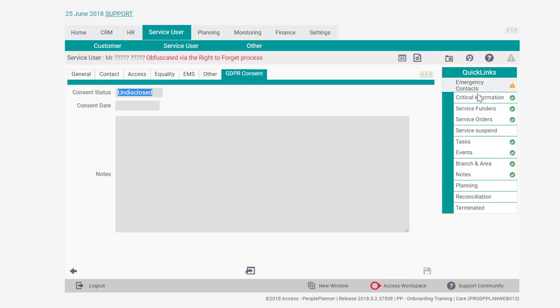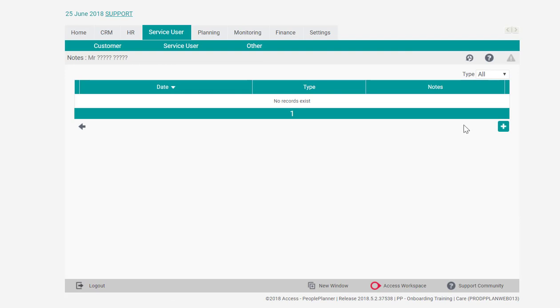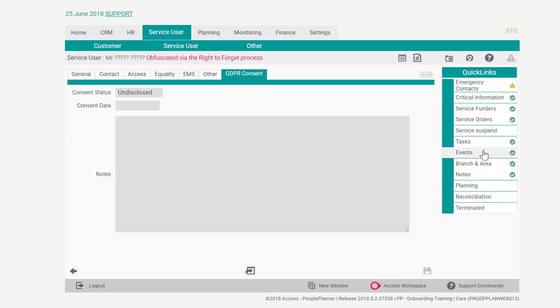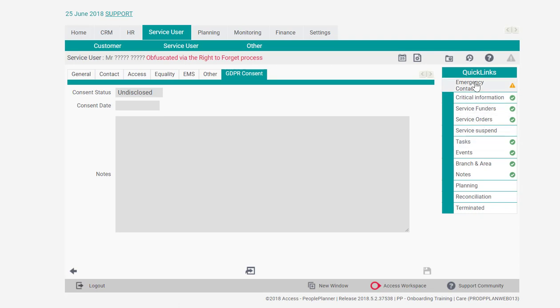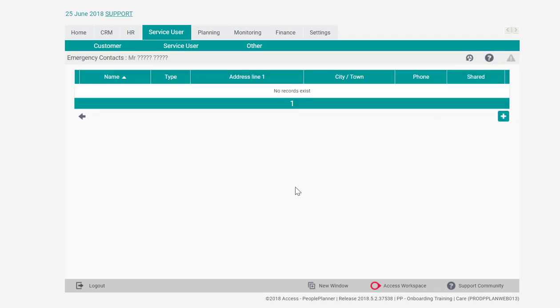So there may be some information within the quick links menu that has free text fields, and we must ensure that they are removed manually to complete that right to forget process. Typical examples are anything in notes. If there's a reference to an individual's name, we'll just need to manually delete those out. Anything in the events area, where there's again a free text field, just ensuring that we're manually stripping those out as and when required. And another big one is our emergency contacts, just making sure that we have stripped out all of the relevant information so that this record is unidentifiable by anyone reviewing the details of it.